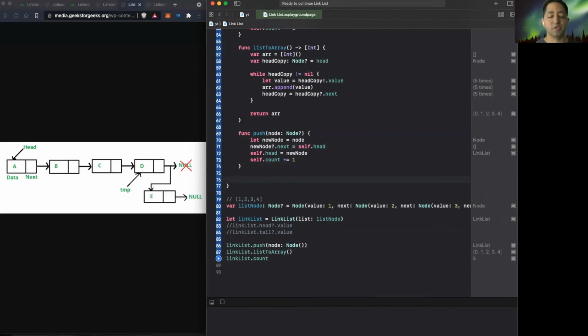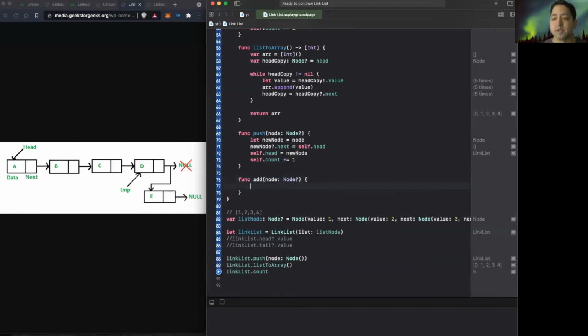So the next insertion method I want to use is add. Here's a diagram for add, where you're just going to add the new node to the end. You can see here that the last node is D, and it's pointing to null. And what we want to do is point it to the new node, and the new node will point to null, in our case. Okay, so let's get started, and this add method will take a node, type node, optional. It's not going to return anything.